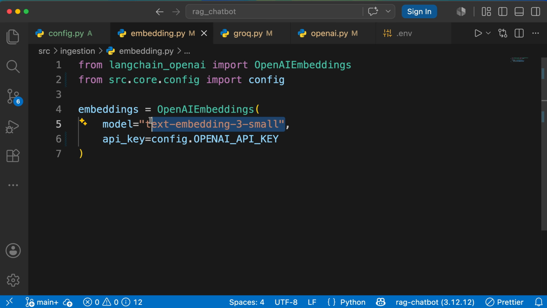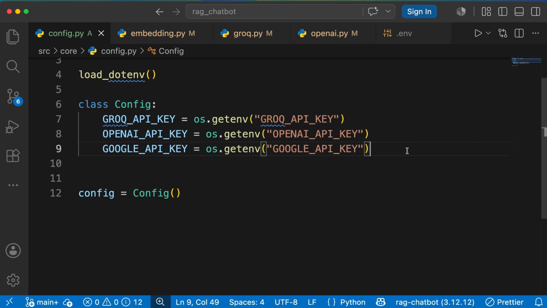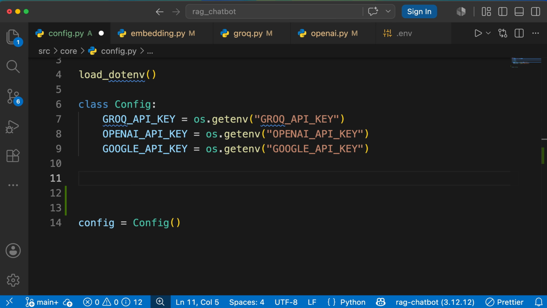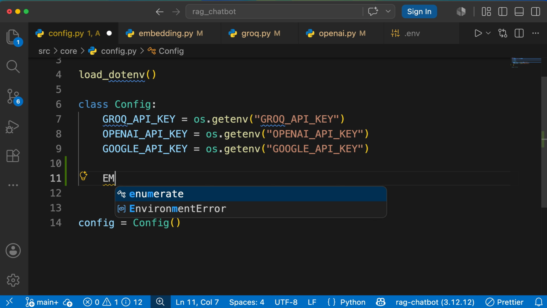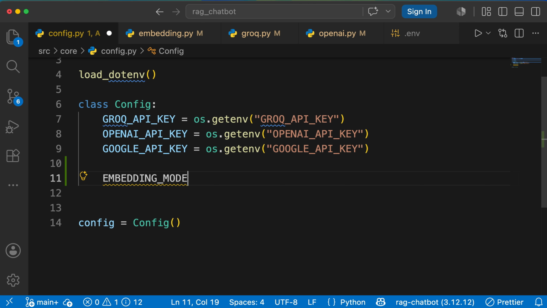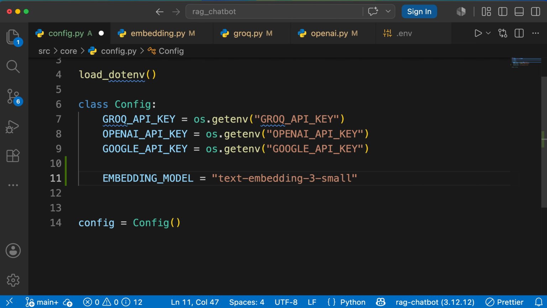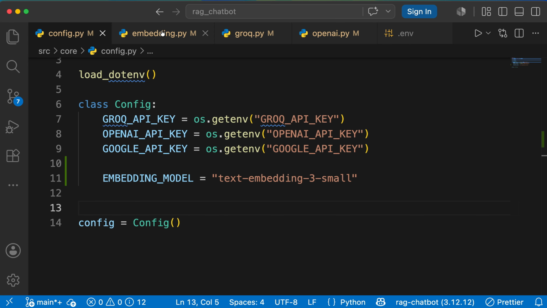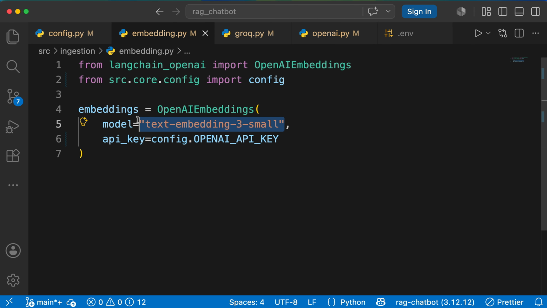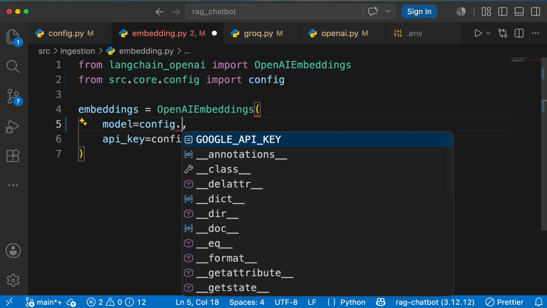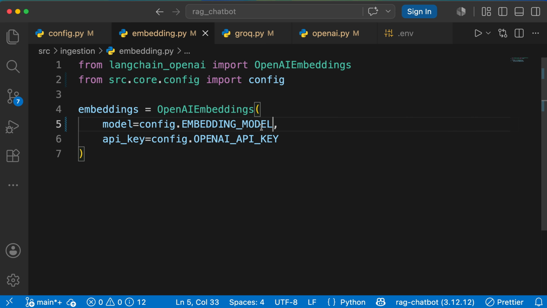First here, this hard-coded value, I'm going to copy it and go back here in the config. And let's add a variable here. Let's name it embedding model. And it's going to be this string here, text-embedding-3-small. Okay. And go back here in the embedding and just use config.embedding_model like that instead of this hard-coded value. Okay, now we're done with the embedding.